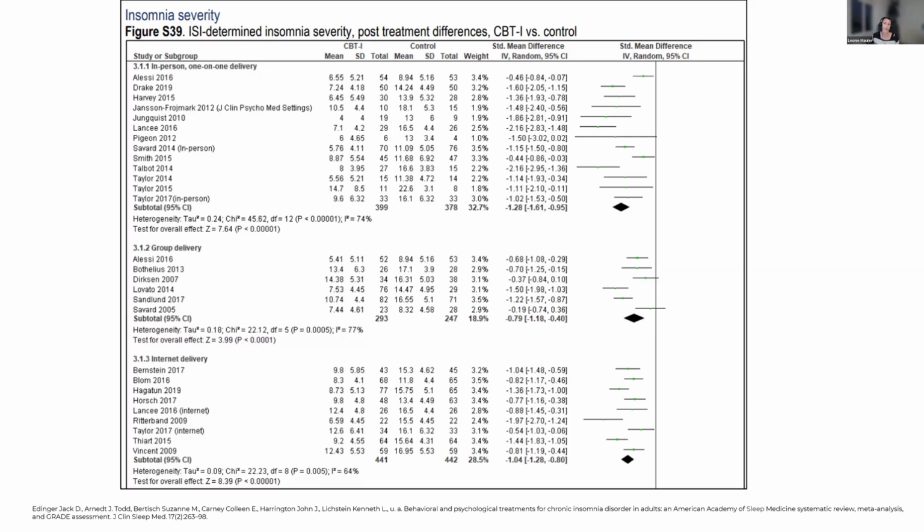When we check the evidence in this table, you can see on the very top the evidence for in-person, one-on-one delivery of CBTI, and we see really strong effect sizes. Everything larger than 0.8 is a large treatment effect size when compared to a control condition, and for face-to-face therapy we see an effect size of 1.28. So this is the first part.